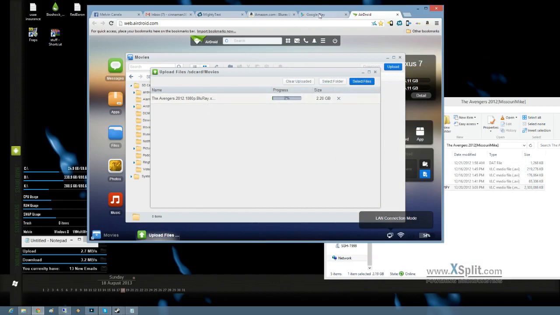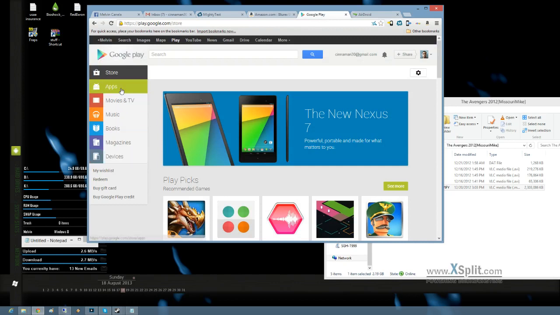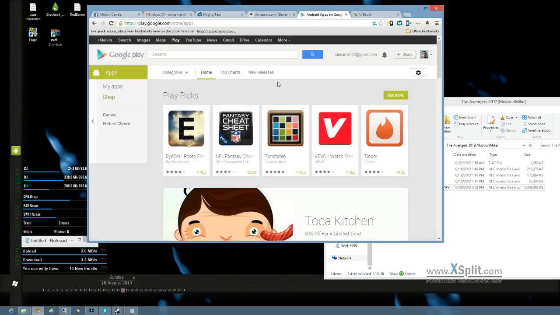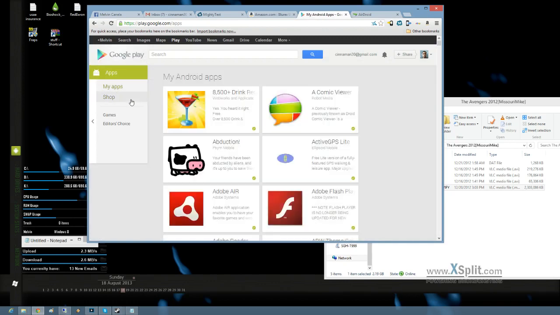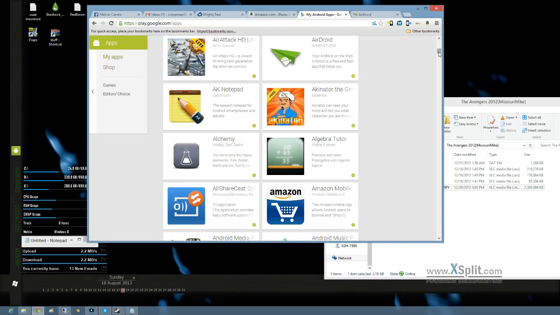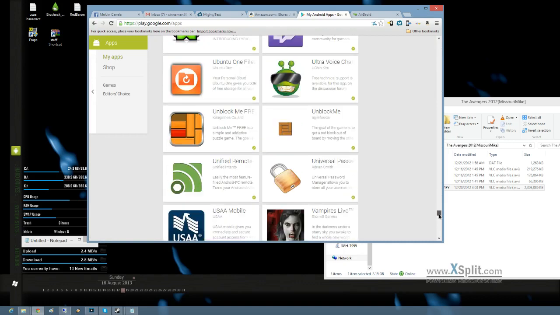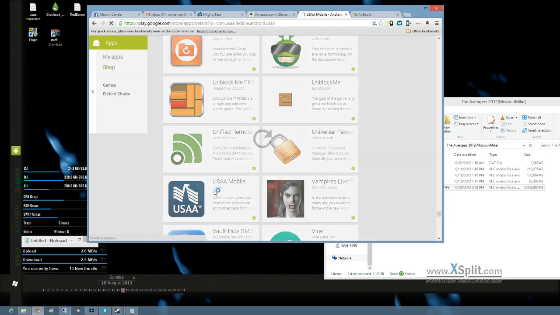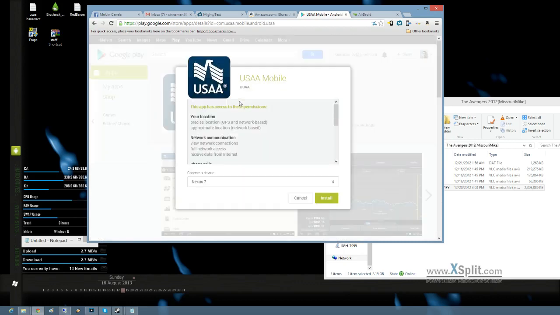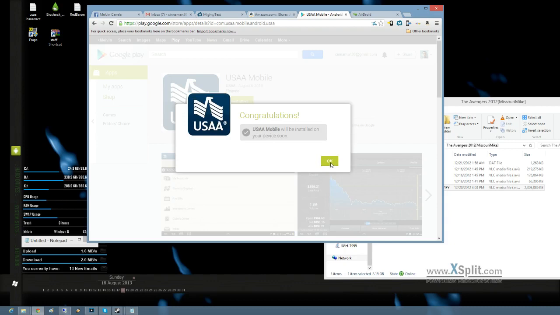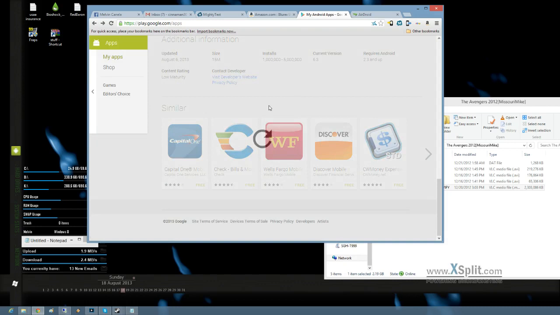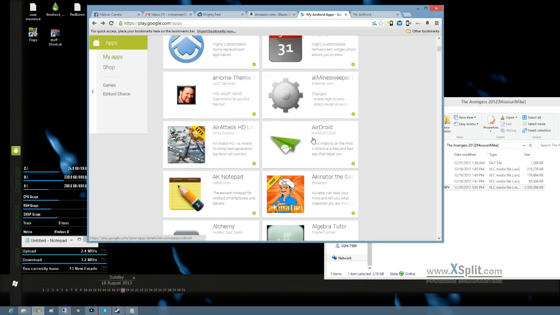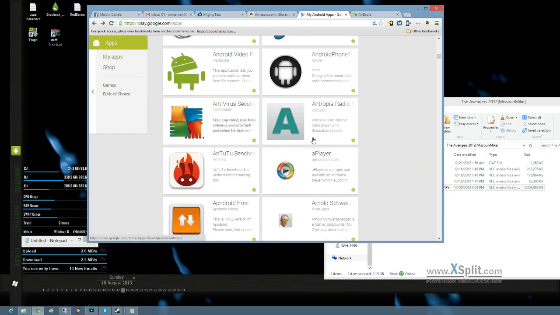And also, if I wanted to, since I just got my new tablet, there's a couple of apps I want to install on it. Let's see what else I could think of.